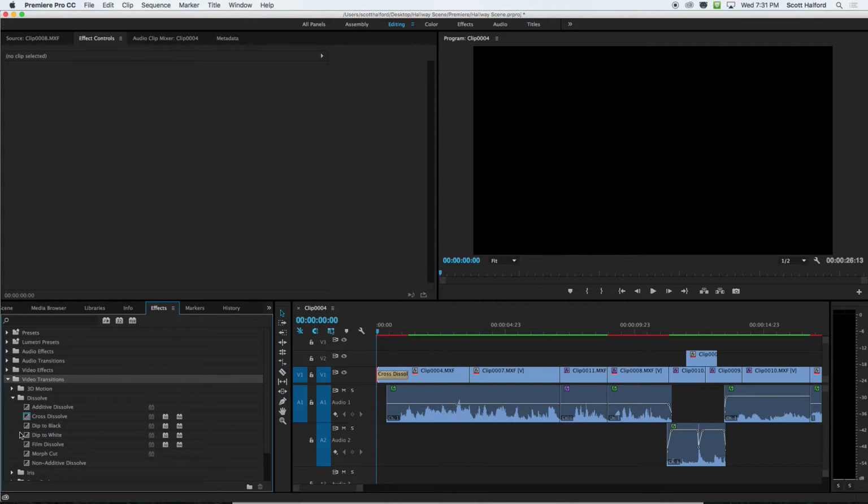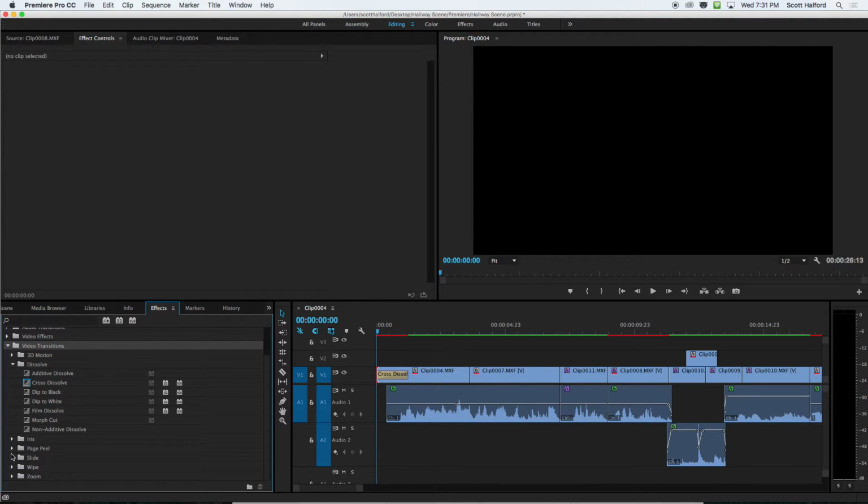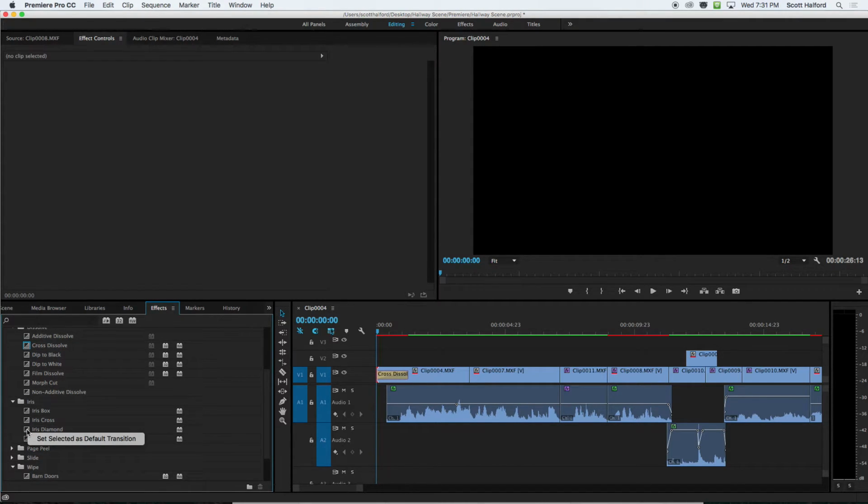If you are going to use star wipes over and over and over, then you can find your star wipe and right click on it, which would be this wipe. Actually, it's Iris. Iris Diamond. If you wanted to use that over and over and over, to save time, you can right-click on it and say, Set Selected as Default Transition. Then anytime you hit Command D, you'll do an Iris Diamond wipe. That's if you really love those things.